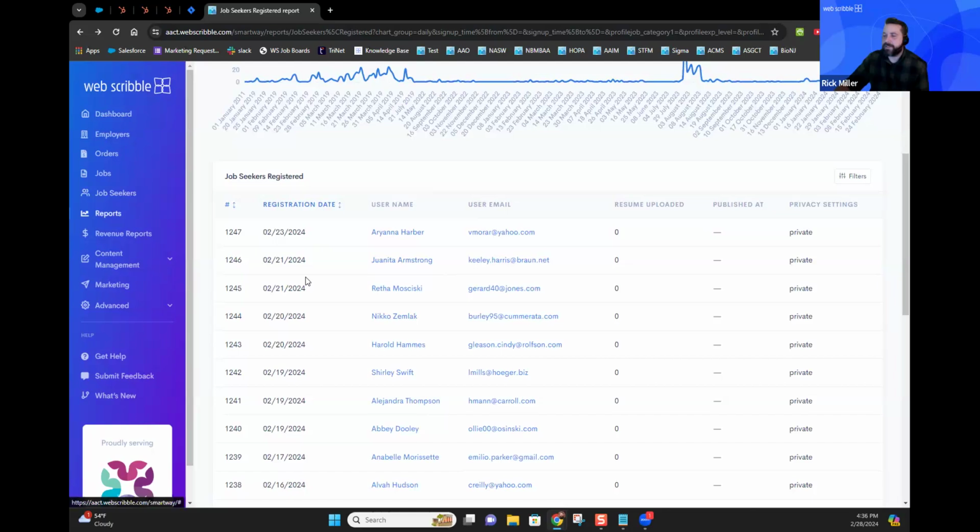So let's go over some of the columns here. The registration date is self-explanatory, but the number on the left is the specific job seeker ID we give to every job seeker that registers. We'll give you the username. We'll give you the job seeker's email. This number right here tells you how many resumes the job seeker has uploaded, if any. And then this column over here is what the job seeker has their account set to.